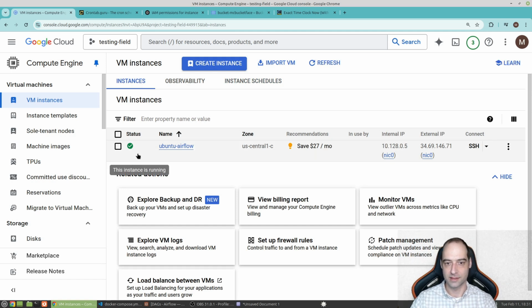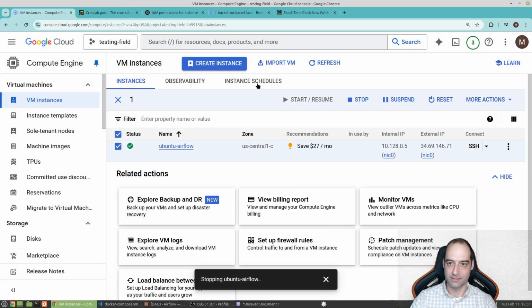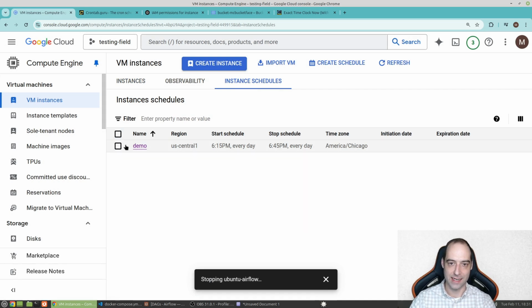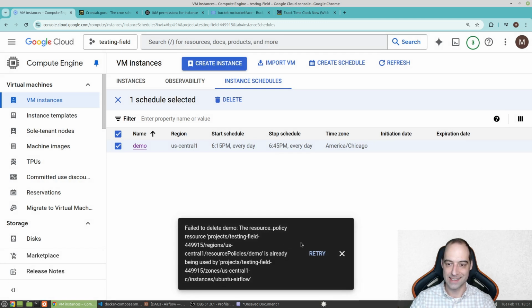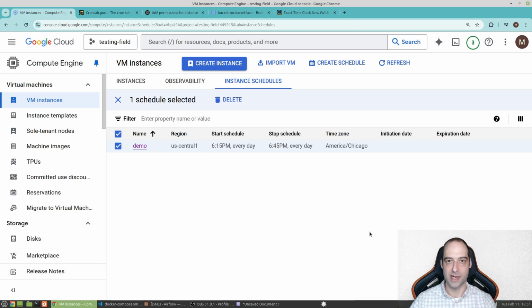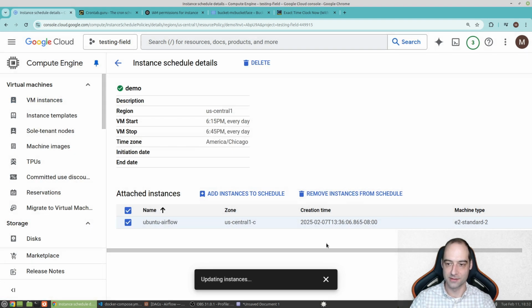You don't have to do the steps in this exact order, but I'm going to go ahead and stop the instance. Another gotcha here. Not really a gotcha, but if you just tried to delete this, it would say it's already being used in projects, Ubuntu Airflow. That's because my instance is still in this schedule. So if I go in and just remove that from the schedule, might take a moment.